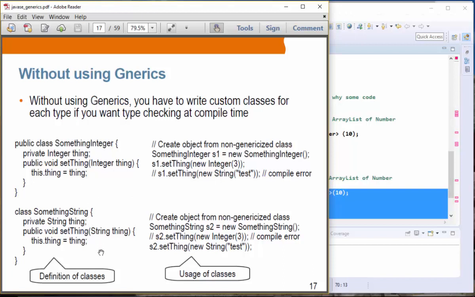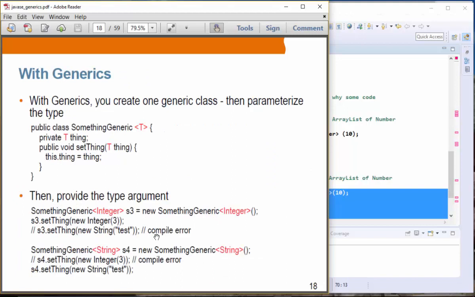Each of those are per particular type. Okay? So suppose if I want to have another SomethingLong class that is maintaining only a long object, then I have to create a SomethingLong class with its own method. Okay? So obviously this is kind of too verbose. So we want to use generics.